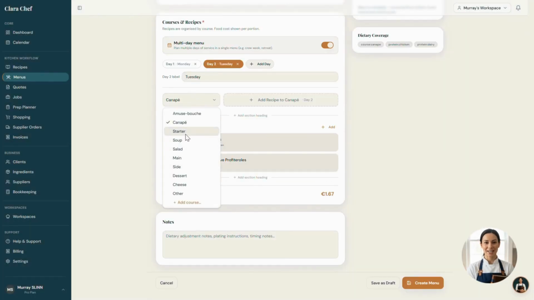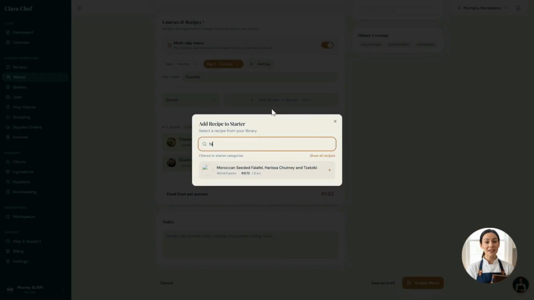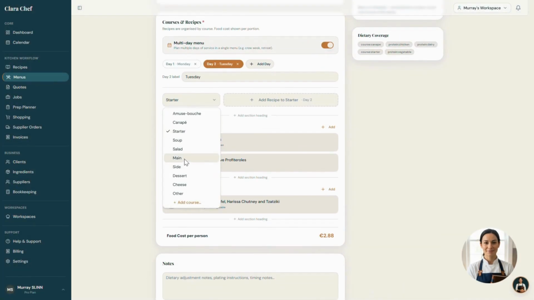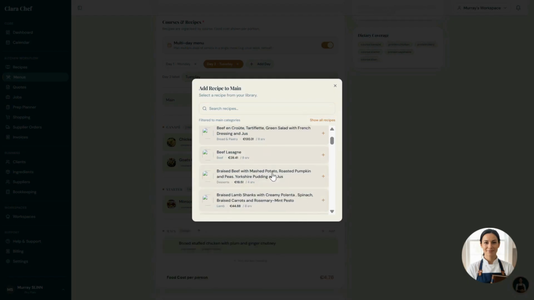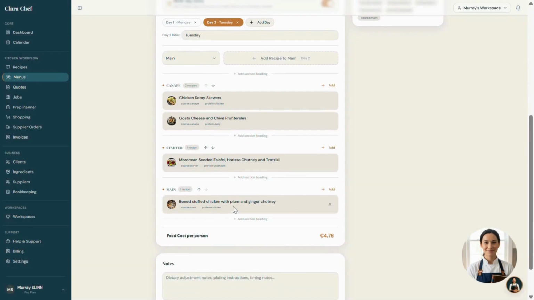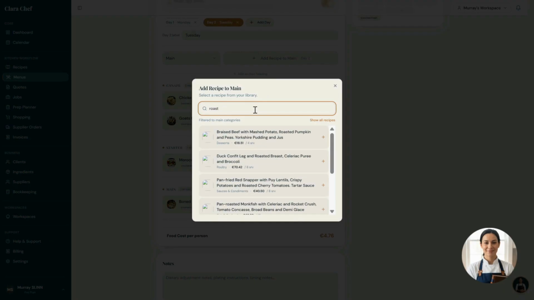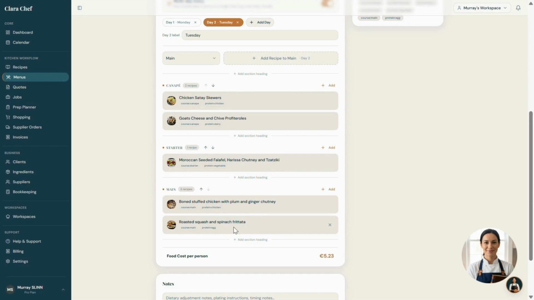Next section is a starter. I can also search. There's my falafel starter. Switch over to mains. Chicken. This is sort of a buffet-style chicken, so maybe I'd like a side to go with that. Perhaps it's going to be a buffet-style main course. It doesn't really matter for this example.